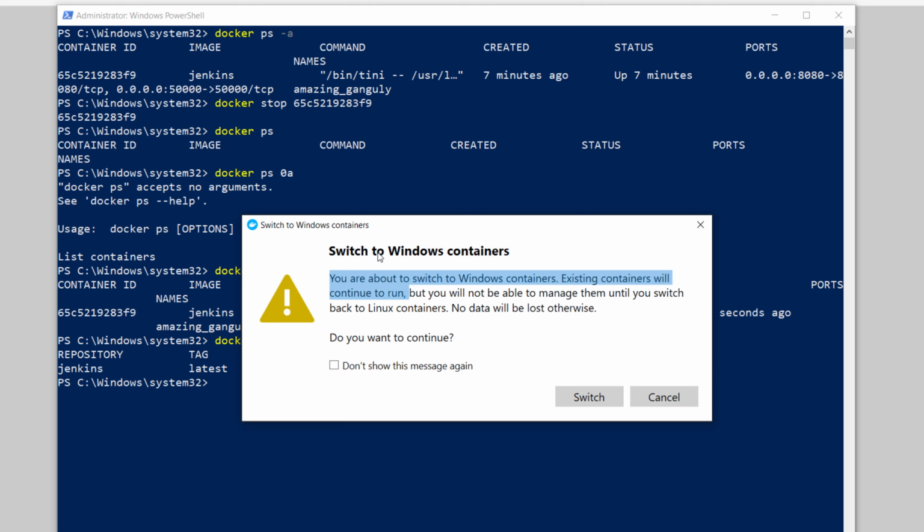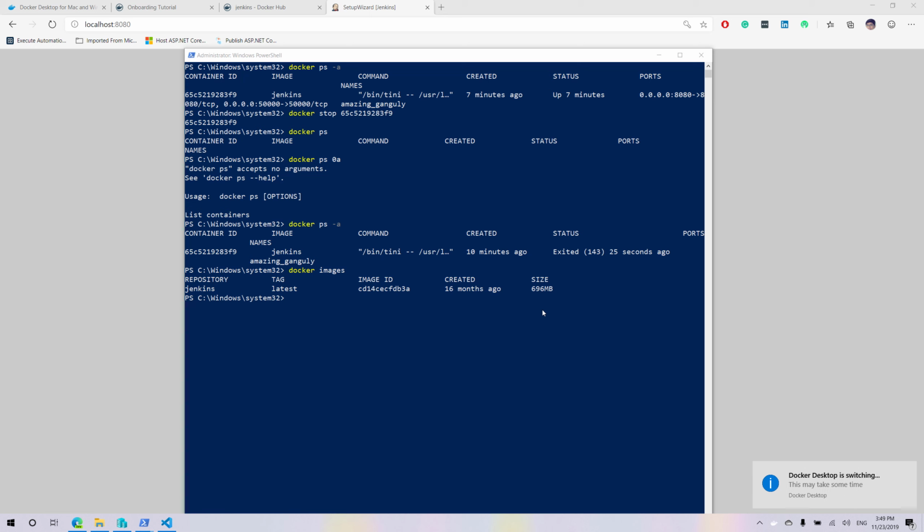This is nothing but our Jenkins, which was running before, but currently it's been stopped. But you will no longer be able to manage them until you switch back to the Linux container, though no data will be lost otherwise. So I'm just going to switch right now. It says that Docker Desktop is switching to the Windows world of containers, which is something I told you was introduced in Windows Server 2016 and also from Windows 10 Anniversary Edition.